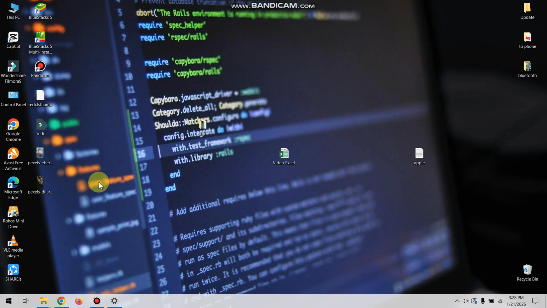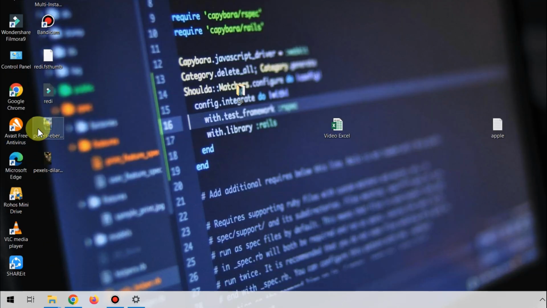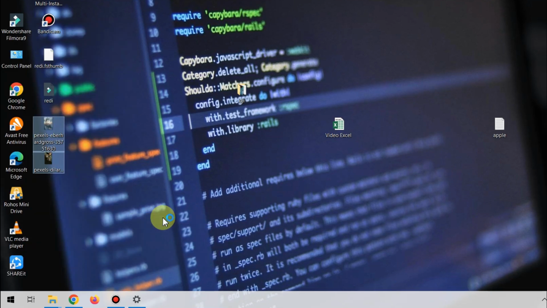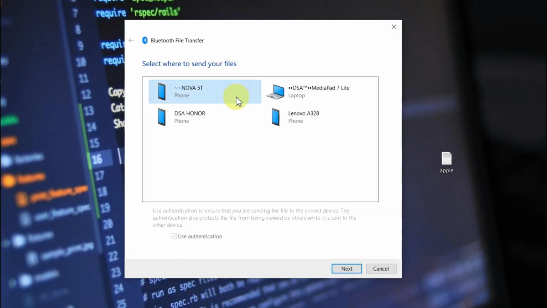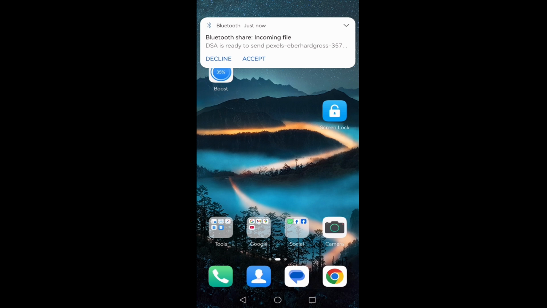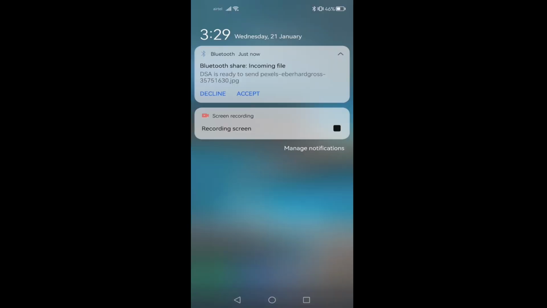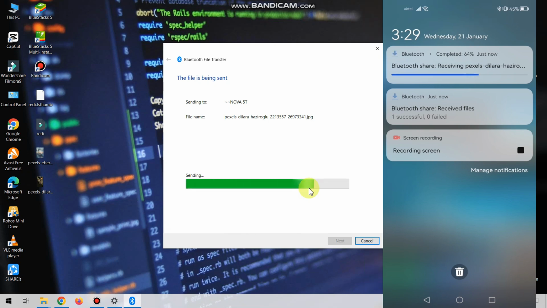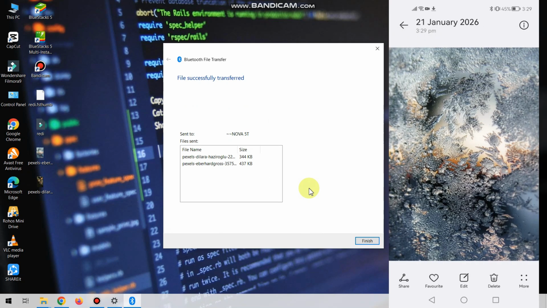As the first step, I will show you how to send a file to your phone. Click on any files you need to send. Then right click and choose send to Bluetooth device. Select your device. Then click on the next button. Your phone has a new notification. You can accept it. File received on phone. Now you can open it in your gallery.